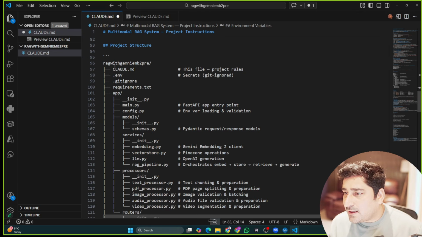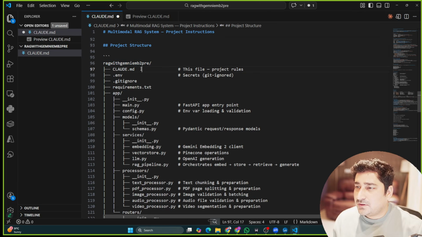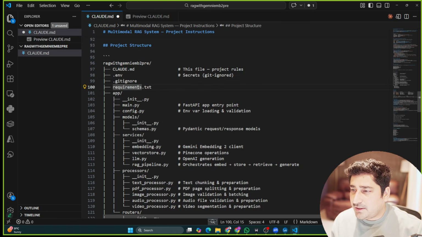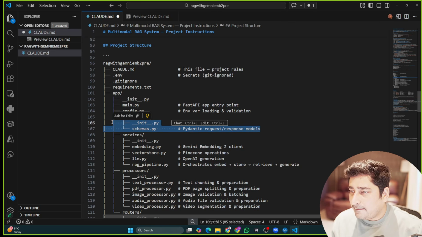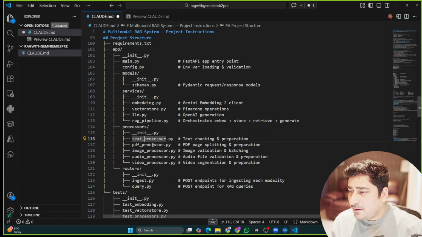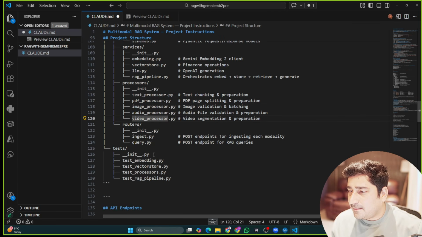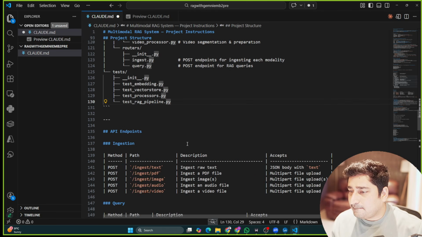Okay, and it has created a project structure as well. There will be a claude.md file, then an .env file, a .gitignore file, a requirements.txt file. There will be an app folder inside that with init, main, config. Fine. App entry point, then models. Fine. For services: embedding, vector store, LLM. Fine. Processor file will be here. Router will be here, and then there will be a test file.